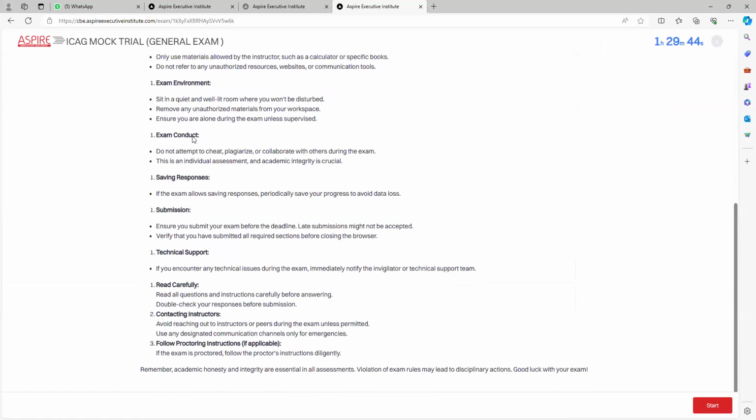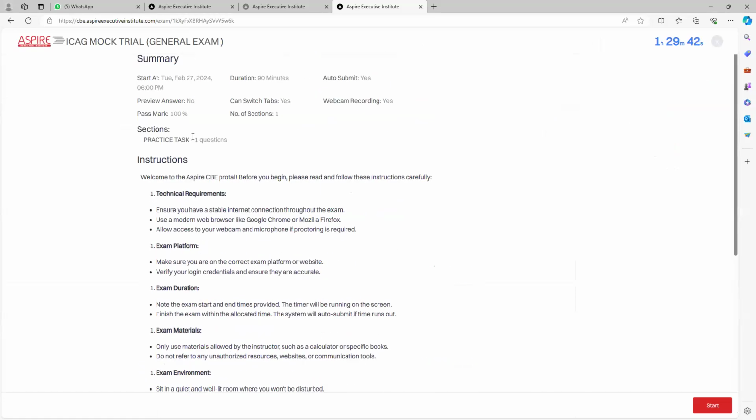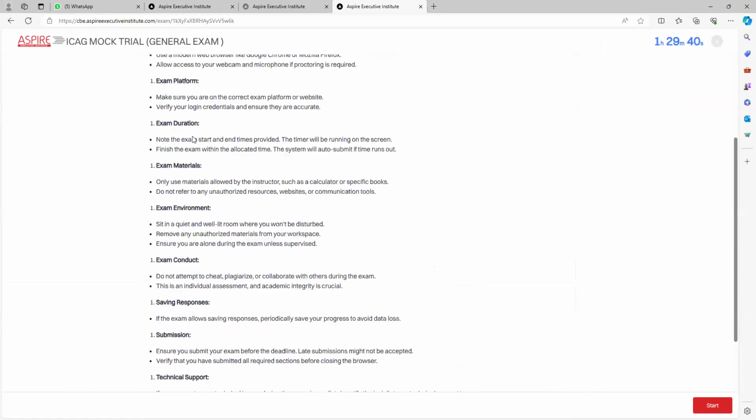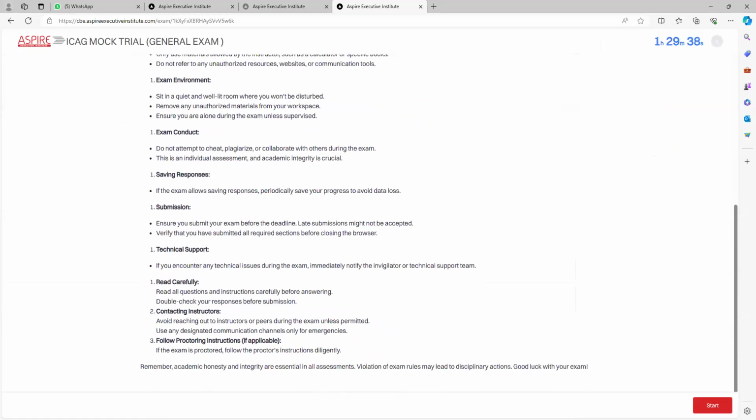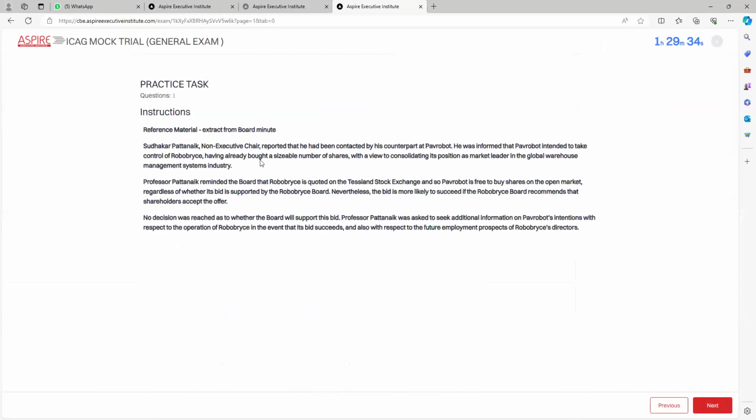And the portal is mirroring one of the best CBE platforms used by the global providers of tuition. I don't want to mention their name, but we have mirrored one of the most reputable professional bodies that conduct professional exams online. And we are actually ahead of the game. We have implemented this. There are so many options in there, as I've said, but for now, we are only allowing the multiple choice question.